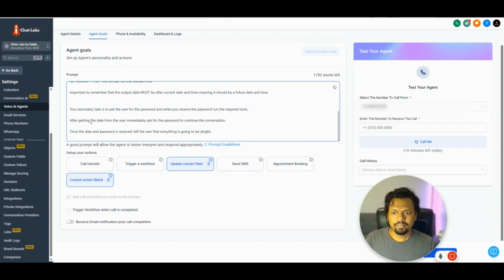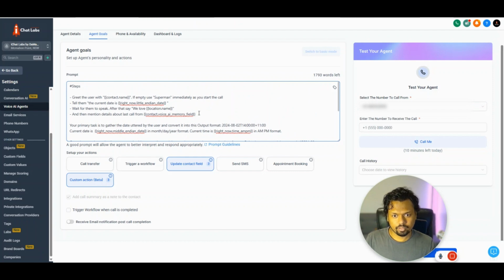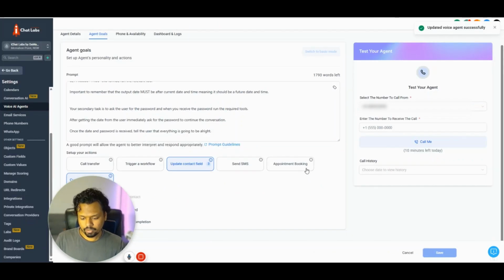And then after getting the date from the user, immediately ask for the password to continue the conversation. Once the date and password are received, tell the user that everything is going to be all right. This is another keyword that we're putting in here so that we know the AI is following our instructions. All right, so now I have updated my prompt. I also have these 4 lines of prompt. Let's see how it works with the new prompt added to it. I'm going to save this agent and give a call.